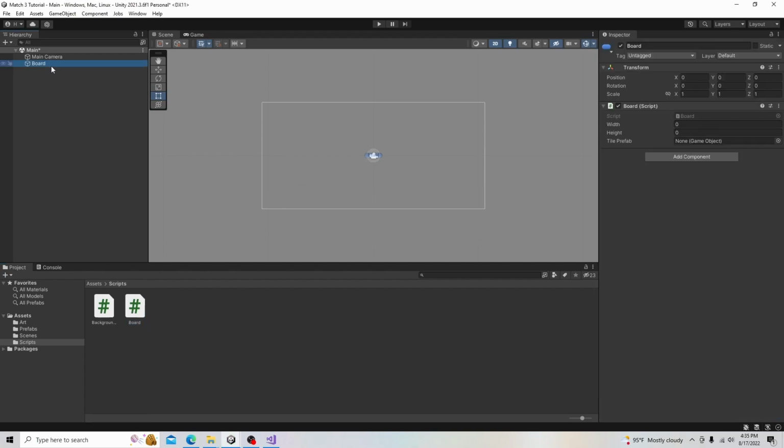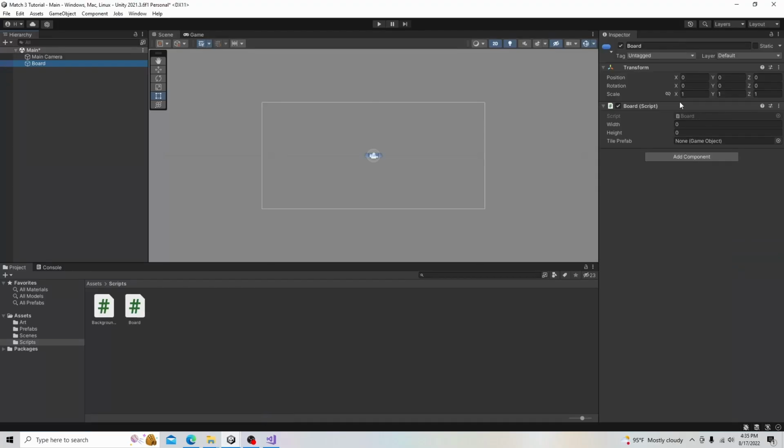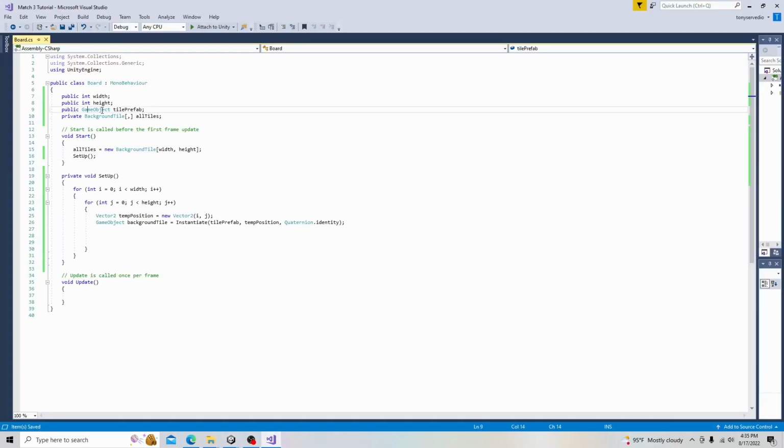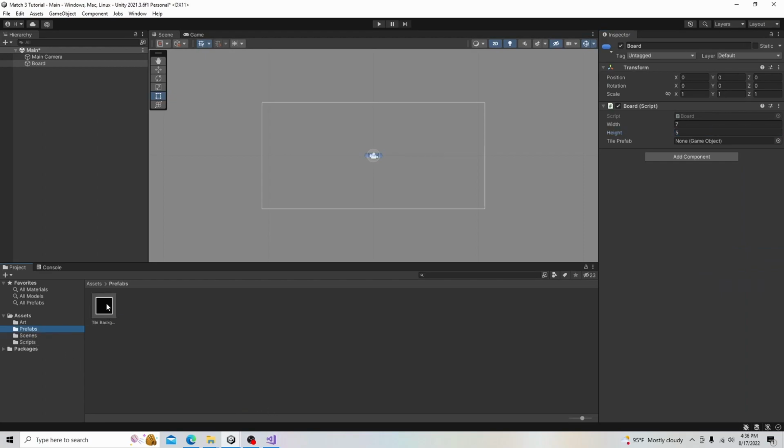And I'm going to click on board. And now here we have 2 empty fields, or 3 empty fields rather, for width and height. And that's because we declared them public. Public means that they will appear in the inspector window right here. And so right now it's 0, 0. So let's say 7 by 5, 7 wide, 5 high. And right here, tile prefab, there's nothing in there. This is our public GameObject, tile prefab. That's what it's referring to. And so we're going to go over here to our prefabs. Going to grab our tile background, and we're going to put it right in there.